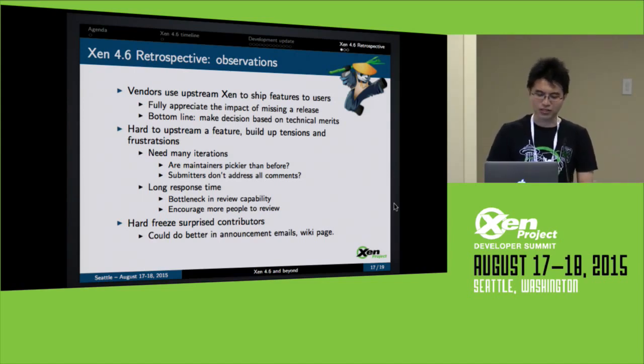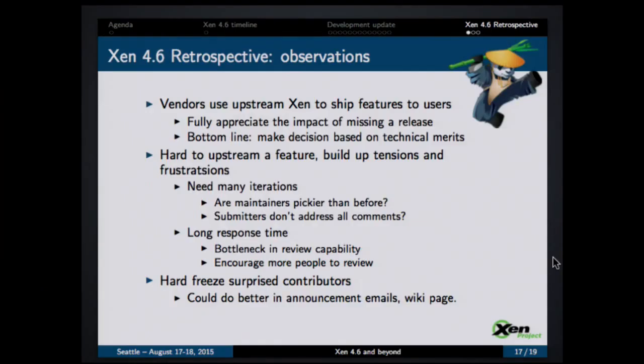I think vendors now have the desire to use upstream Xen to ship features to their customers and users. And that means if they miss a release, they have a bigger impact than before. If they miss the release, they might miss the sales goal, they might break their promise to their customers. So now I think we fully appreciate that.